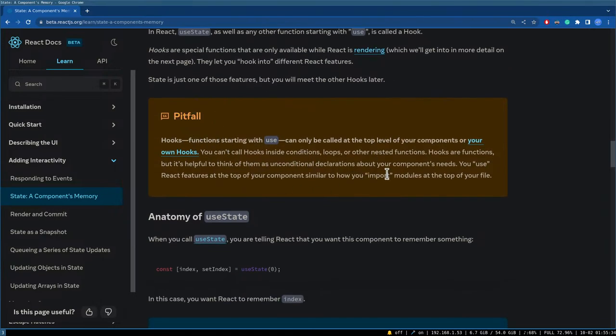So there's a pitfall with most things in software. There are hooks. Functions starting with use can only be called at the top level of your components or your own hooks. You can't call hooks inside conditional loops or other nested functions. Huh, interesting. I didn't know that. Hooks are functions, but it's helpful to think of them as unconditional declarations about your component's needs. You use React features at the top of your components, similar to how you import modules at the top of your file. You can't call hooks inside conditions. I did not know that.